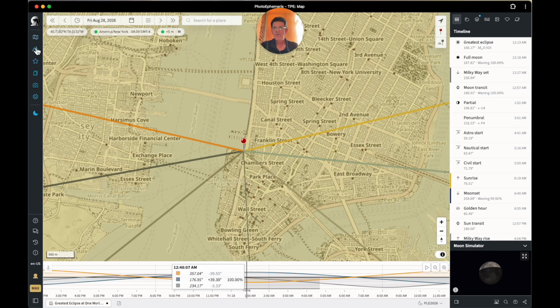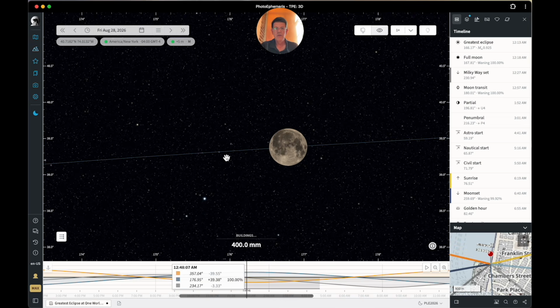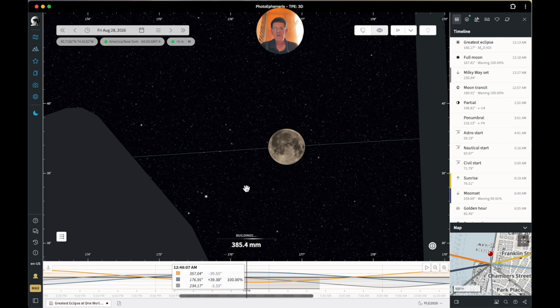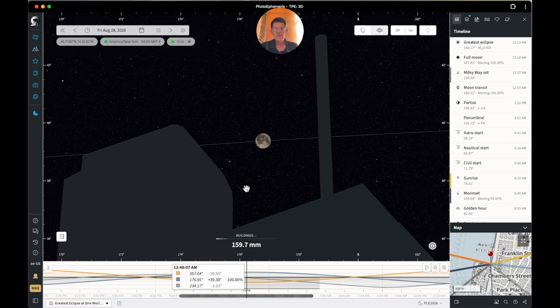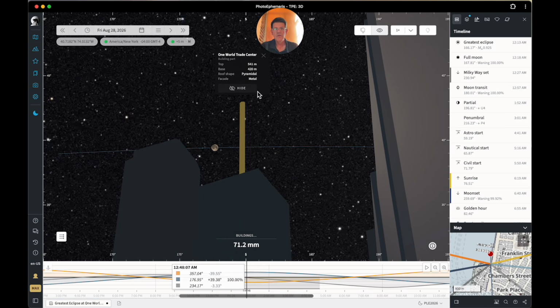And let me show you the view here. Because the moon is high in the sky, what I'm doing is looking to position it relative to one of the skyscrapers, One World Trade Center, in fact. So let me just zoom out so we can see that a little bit better. There's One World Trade Center. Here's the spire on the top. If I just move that out the way, you can see that's 541 meters tall. This is the top of the building.